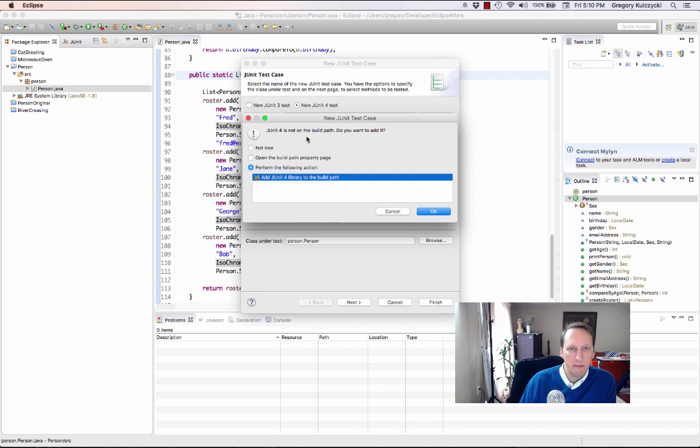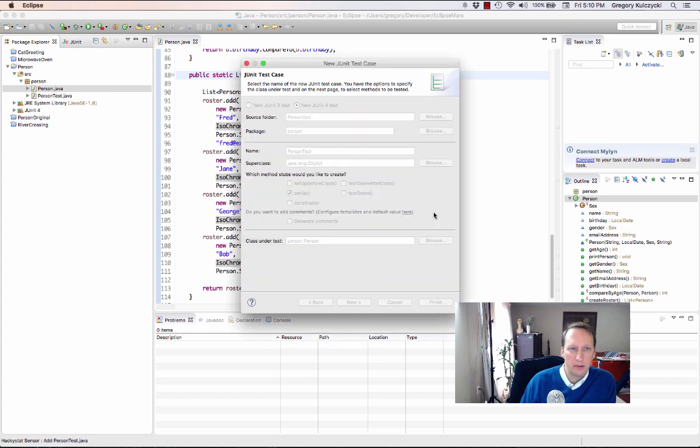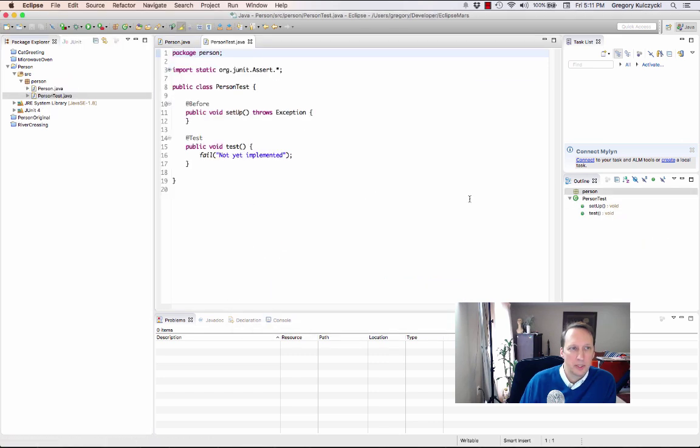And it says JUnit 4 is not on the build path. Do you want to add it? Yes, I do. Thank you. All right, so there's my PersonTest.